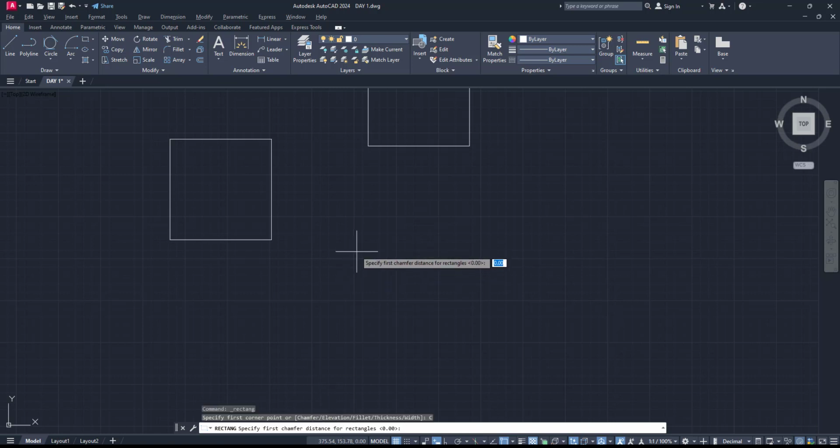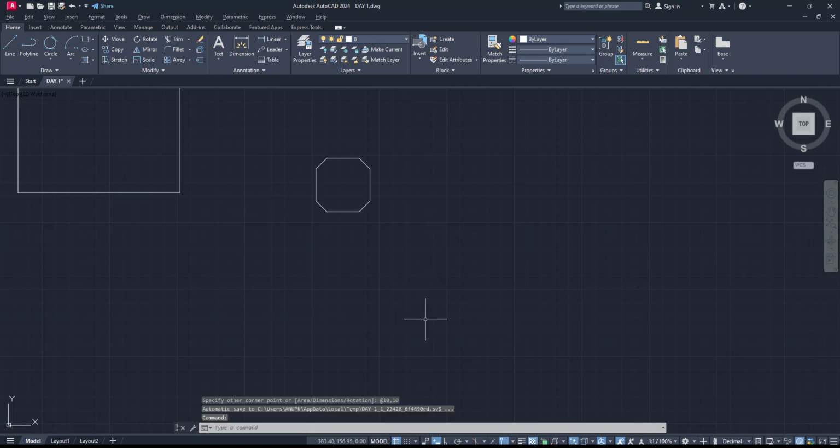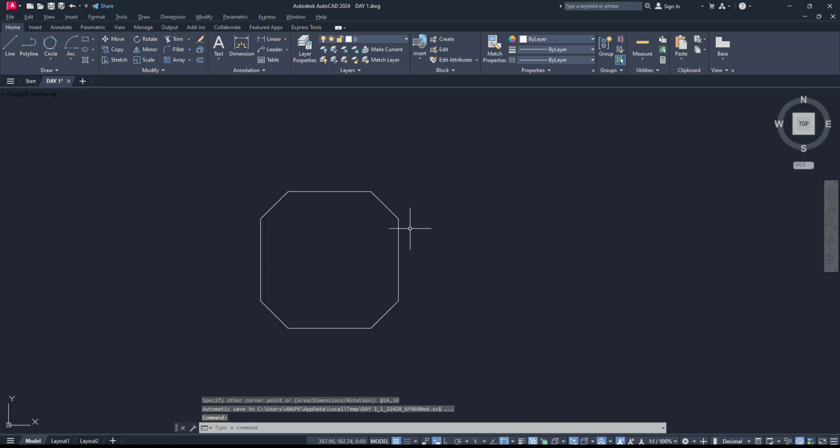It is asking me to specify the first chamfer distance for the rectangle. It means how much distance you want to cut from the x distance. Say for example 2, enter. Now it is asking me to specify the second chamfer distance. Say 2, enter. Now I am done with the chamfer distance. It is asking me to specify the first corner. Click the first corner and move it. Now we have to give the distance of x and y. You can say 10, 10, enter. Like this you can operate with the chamfer command.